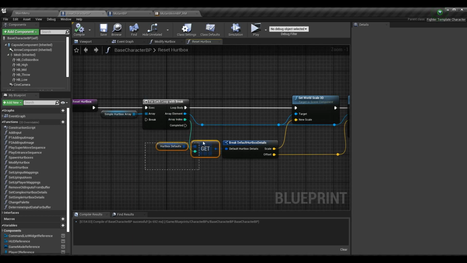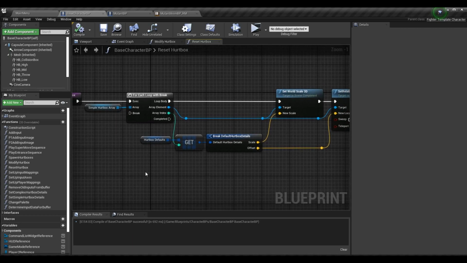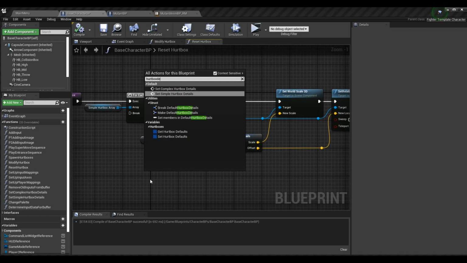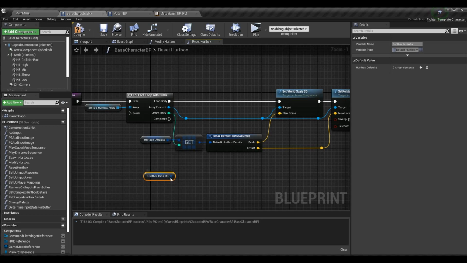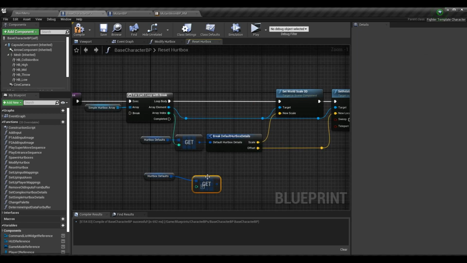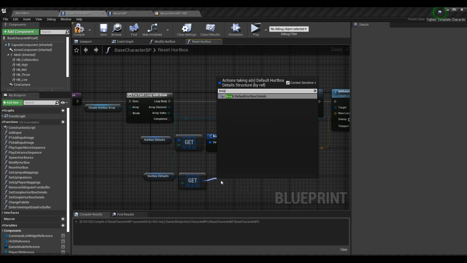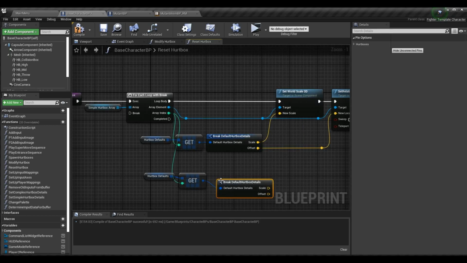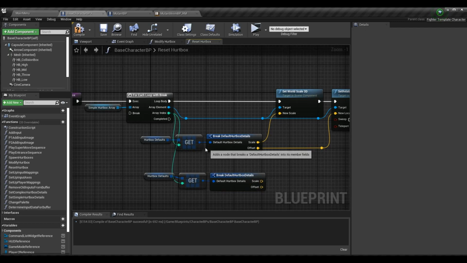Remember, we set up our hurtbox defaults to match our simple hurtbox array. So the array index that this is looping through is going to be the index we want to grab the defaults from. So if you grab your hurtbox defaults, drag off of it and type get. I got a reference in this case, but you could actually do a copy. Drag in the array index. Drag off of it and type break. It'll break default hurtbox details, and you'll get your two variables, scale and offset.